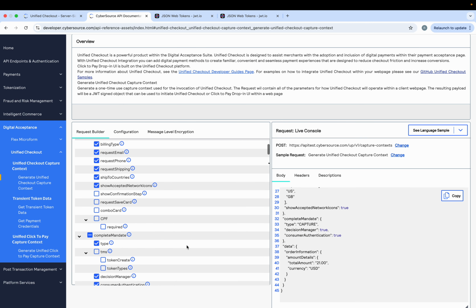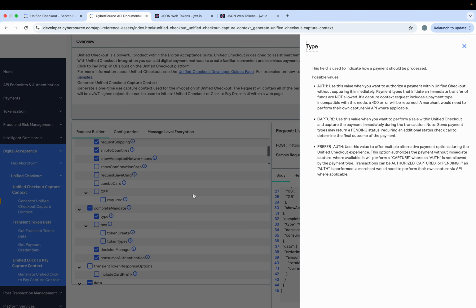So this complete mandate node decides how the payment will be processed. Do you only want to do an authorization, a capture, or a prefer auth? Authorization means you are putting the customer's funds on hold from the issuing bank. Capture means you authorize it and then you capture, which means you are putting a hold as well as kickstarting the settlement cycle.